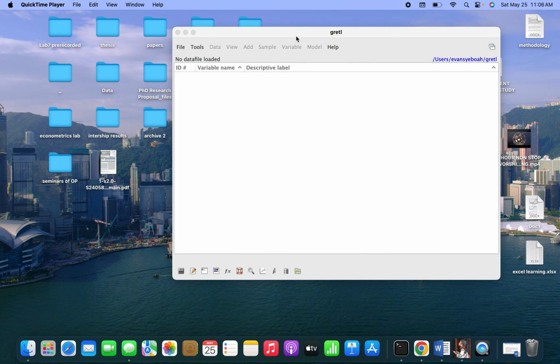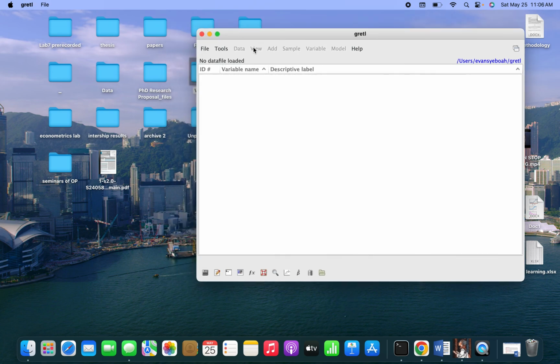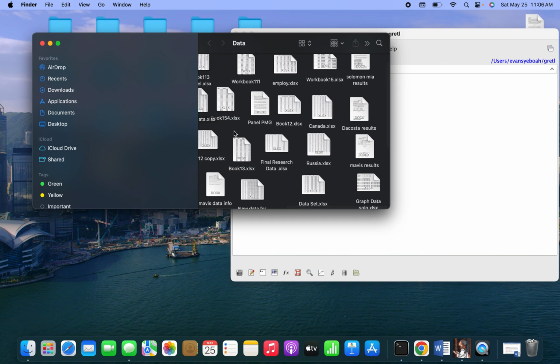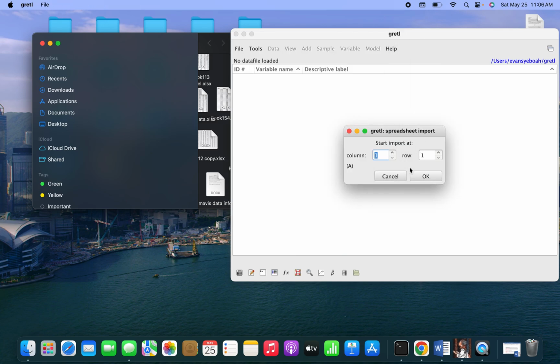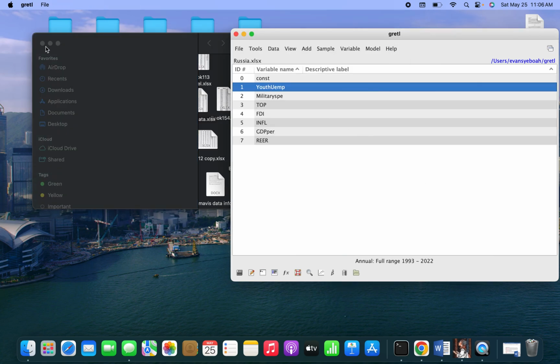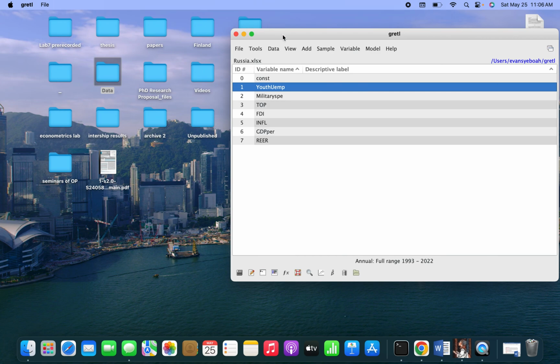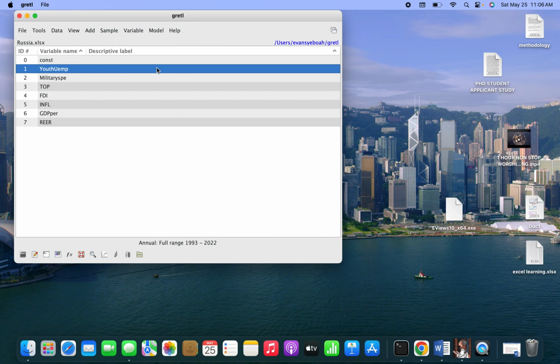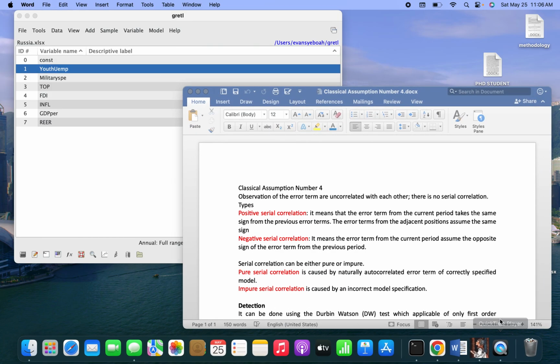First of all, I would look for data. Okay, I have data on Russia. Let me just import this one. Click on OK. I'll close this one, then push it to the side. So let's go through a small note here.